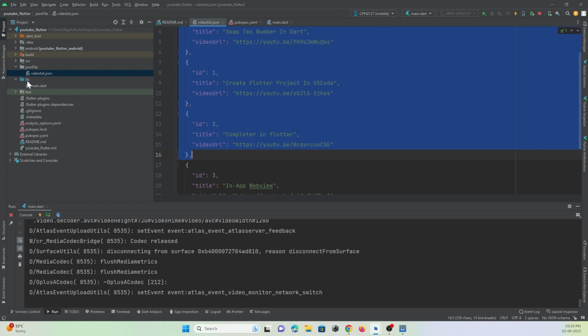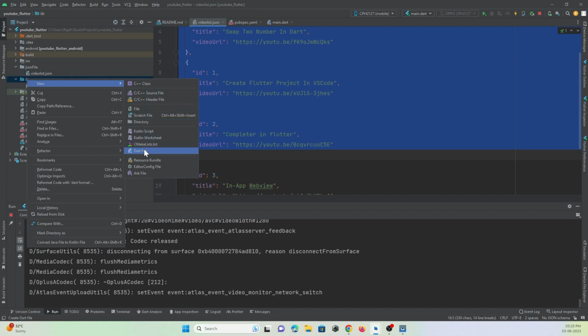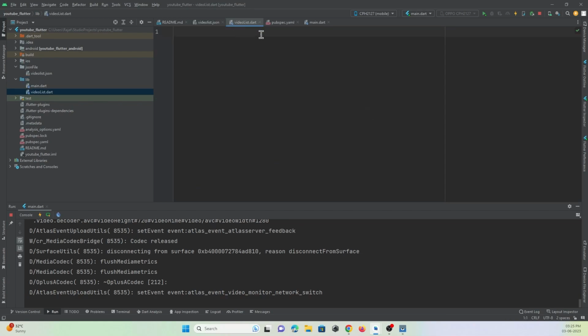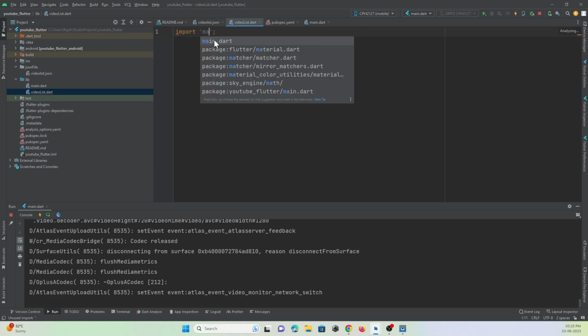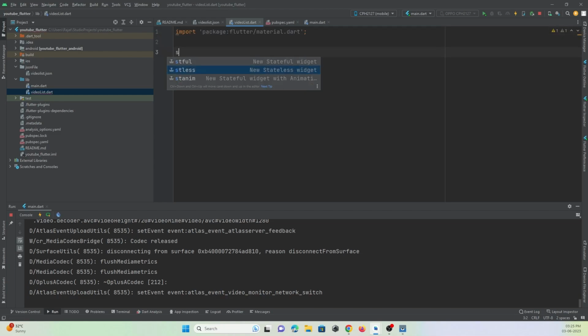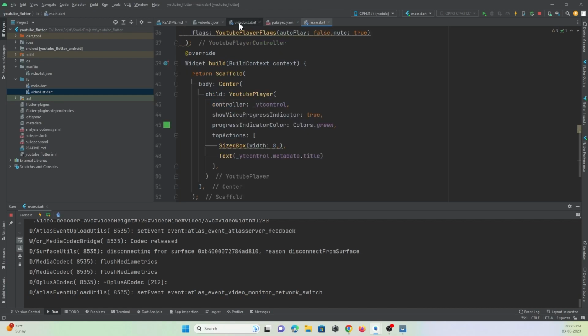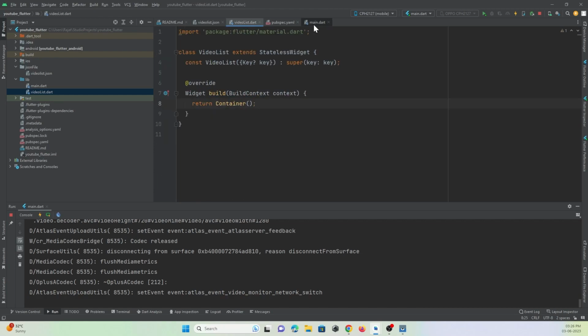So for this, first of all, we must create a new Dart file, and let me name this Dart file video_list.dart. Here in this Dart file we will show the list of items by fetching the data from this JSON file. So let's import material.dart first of all. I will name the stateless widget VideoList. And now from this main.dart page I will navigate the user to this page.